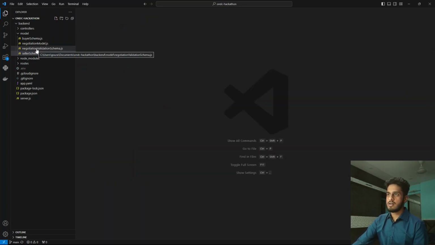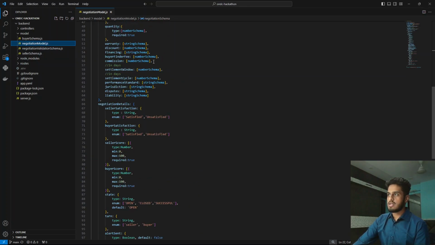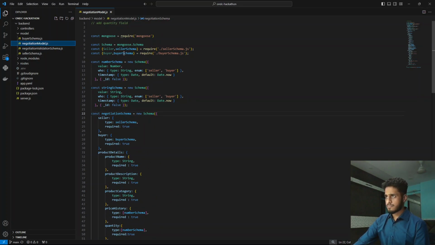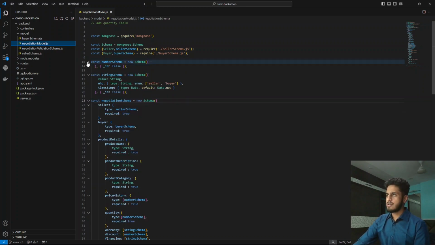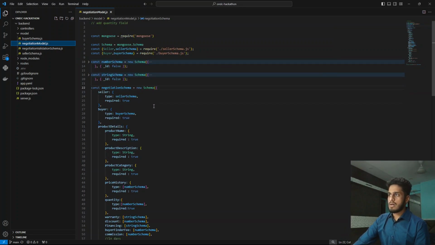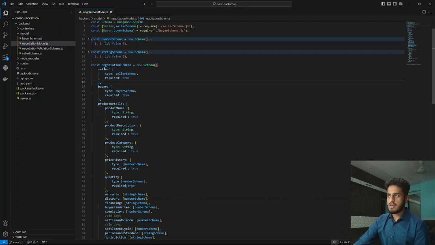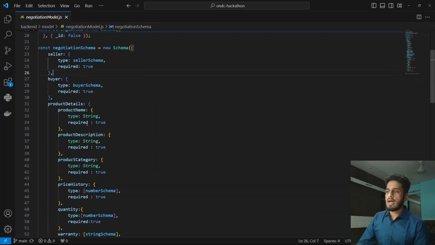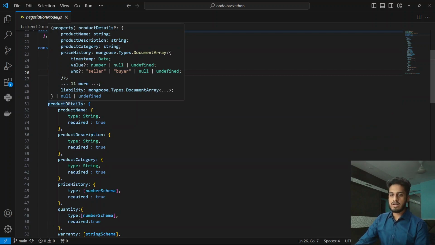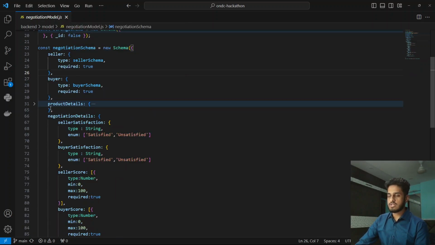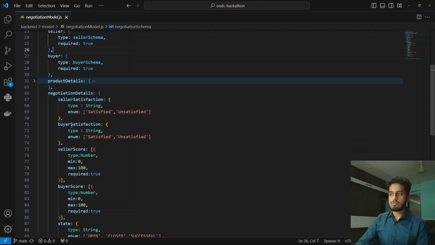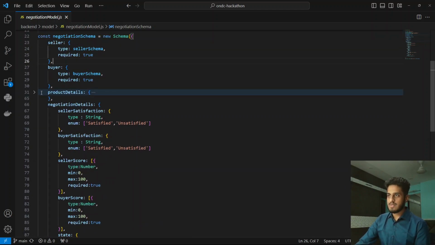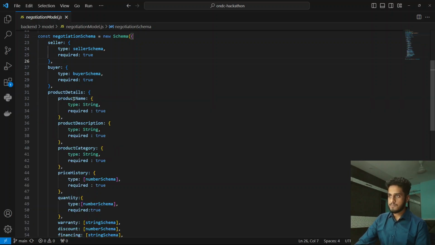Anyways, going ahead. Now, the next model is the negotiation model itself. Ignore this for a second. You might not understand it. So in the negotiation model, we are importing the seller and buyer schema that we prepared over there. And we are declaring product details. Now there are two types of details in our negotiation: product details itself and the negotiation details. All right, I'll explain these. Let's start with product details first.